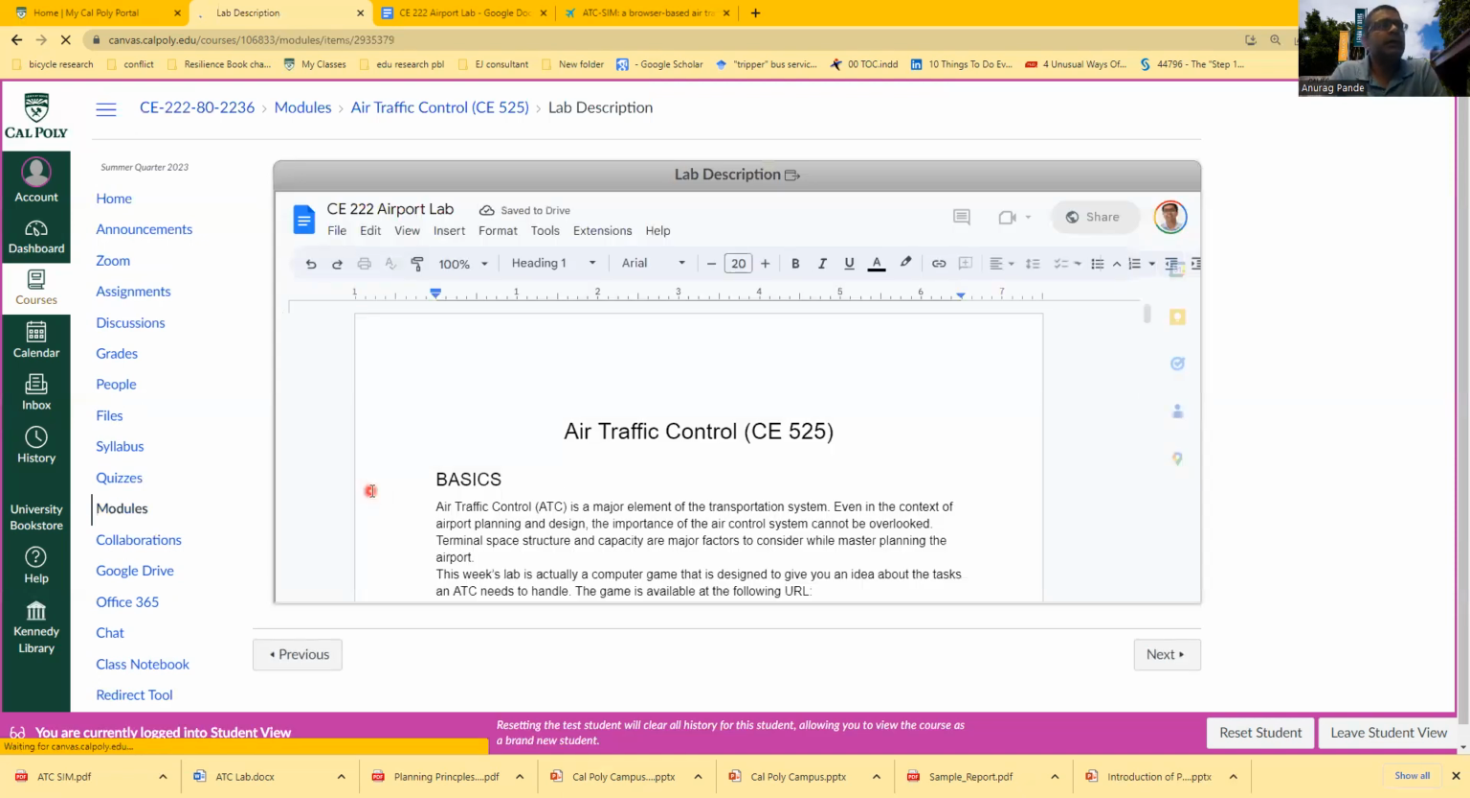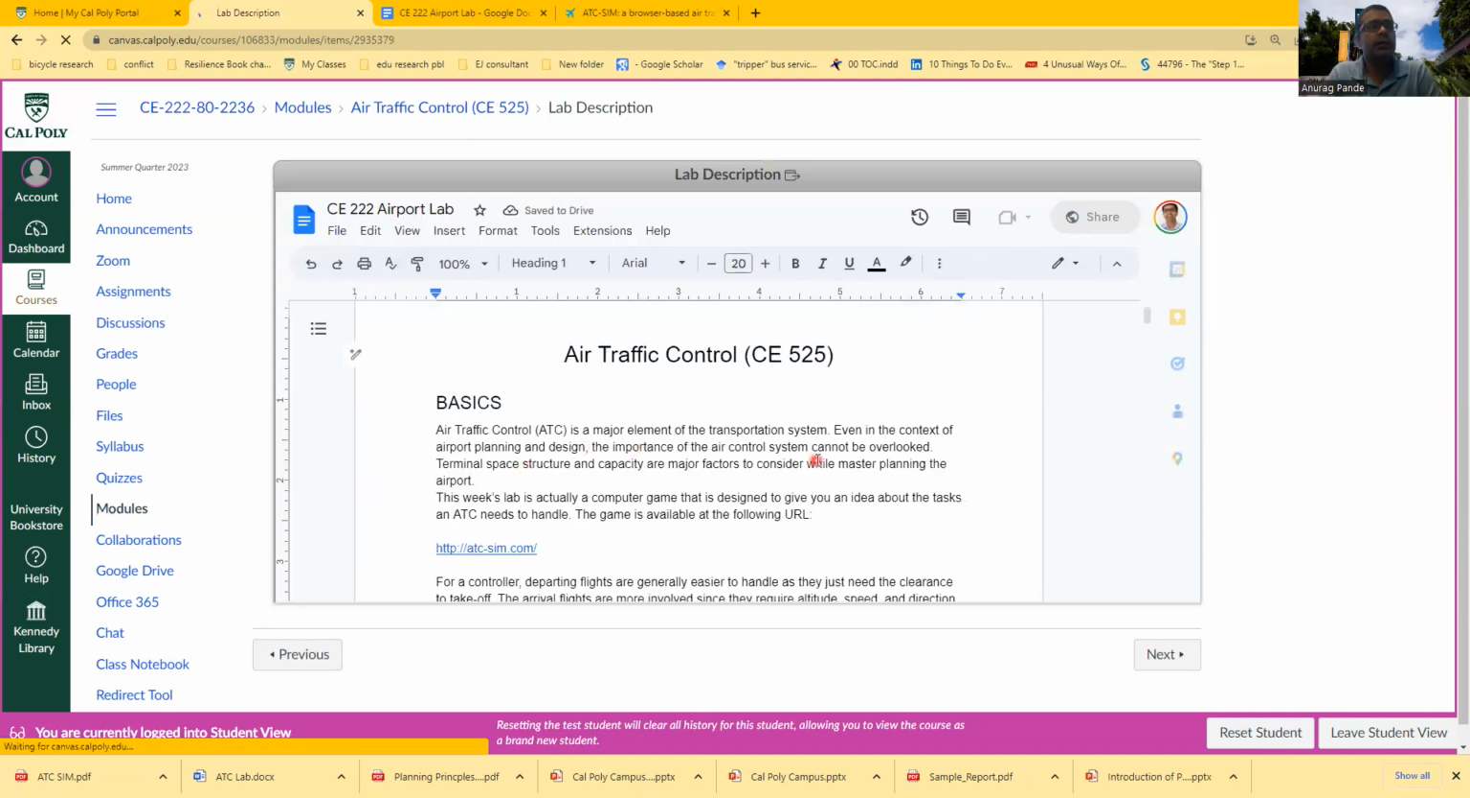And then you will see that the ATC is a major element of the transportation system, even in the context of airport planning and design, which is the big subject of the CE-525 course, if you're ever interested in that. By the way, that class is taught by Mr. David Hutton. It's great to take this class from him because he's a pilot himself. He owns a plane, and he flies that plane everywhere. He has a lot of flight experience, and a lot of experience landing into airports.